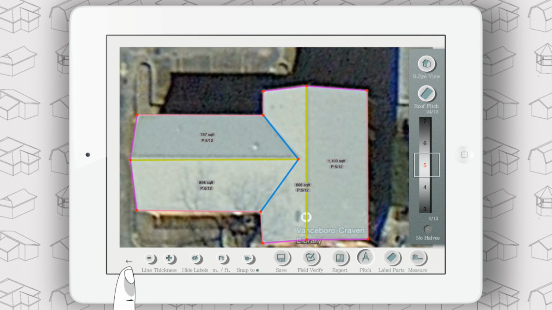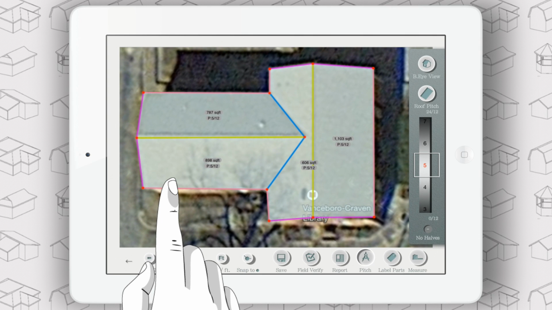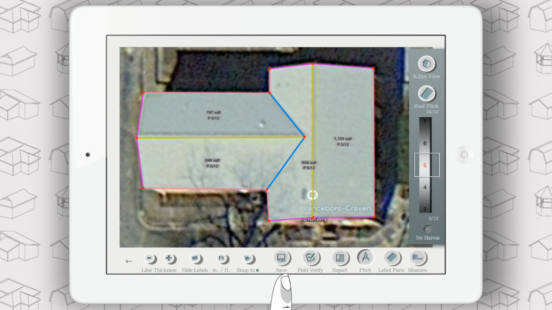If I hit the back button at the bottom left, that'll take me back to my measurement. I can make changes from here, but I can also save this as an active work in progress with my save button. And that gives me a lot of flexibility because now I don't have to be right at the house when I do the measurement. I can do these the night before and save them and come back to them whenever I want to.